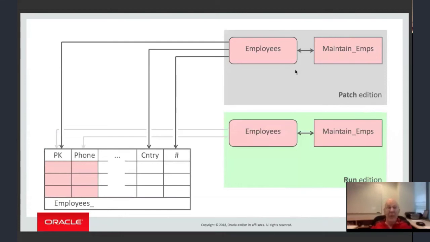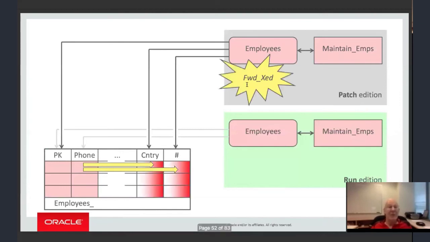Now we have to consider the synchronization. We use a special kind of trigger that's part of the apparatus called the forward cross-edition trigger, and you can see by the arrows how it works. And we can just, if you like, tweak every row to fire the trigger, so we've populated the data as we want it to be. There's a story around that too, but I won't go into the detail. I'm sure you can get the general sense of it there.